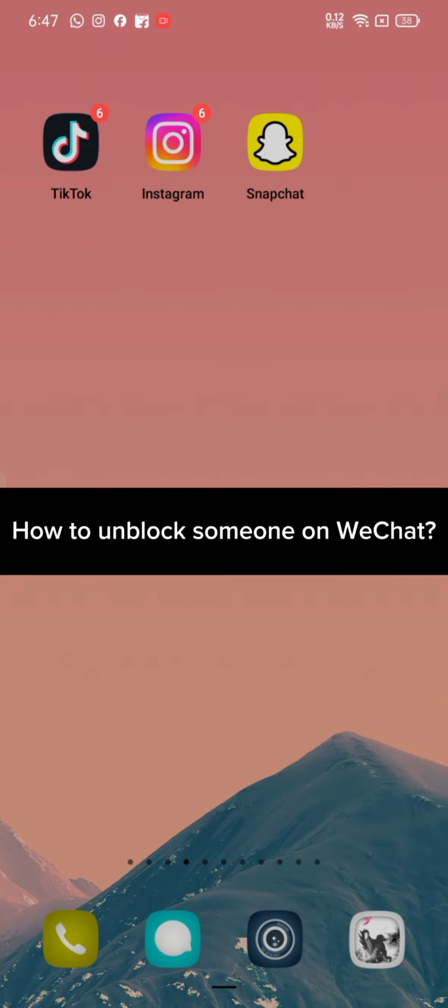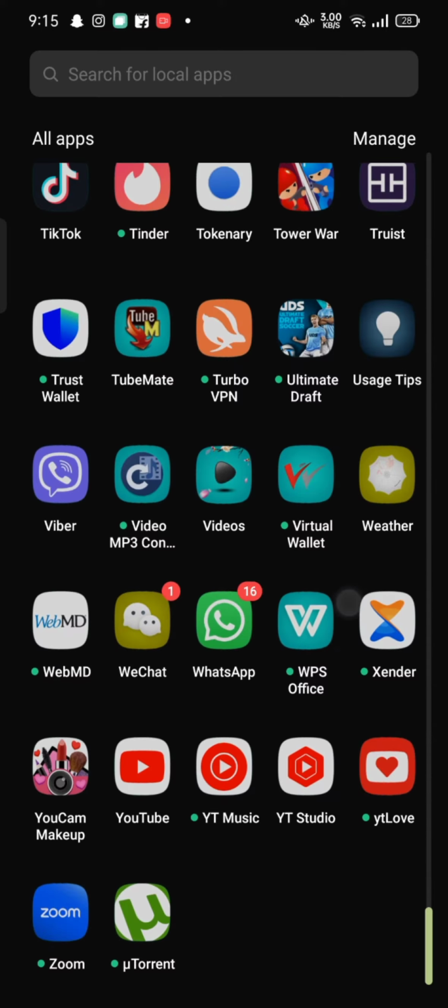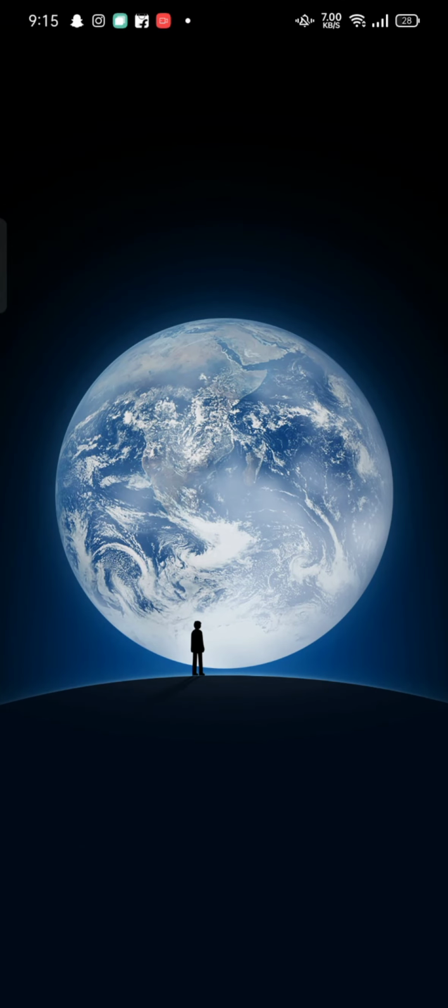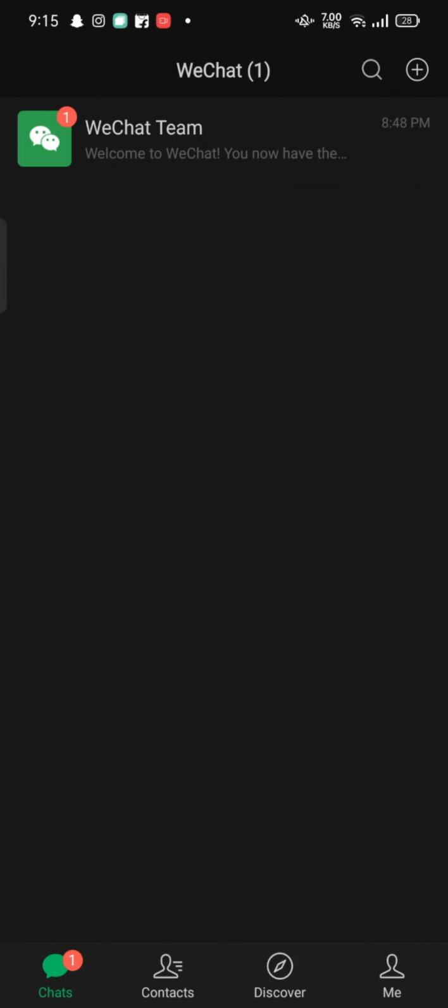To unblock someone on WeChat, firstly, go ahead and open up your WeChat application. It will take you to the home page of WeChat. Tap on Contacts at the bottom of the page.